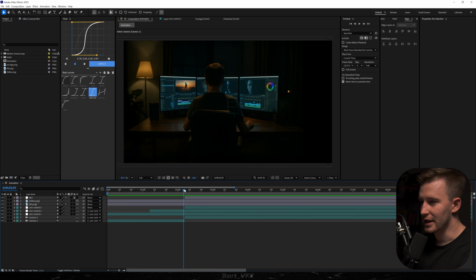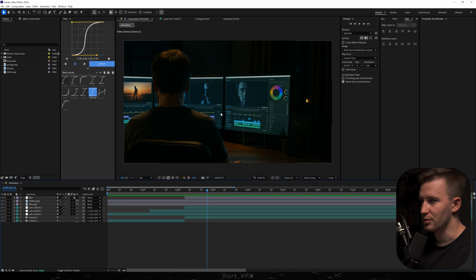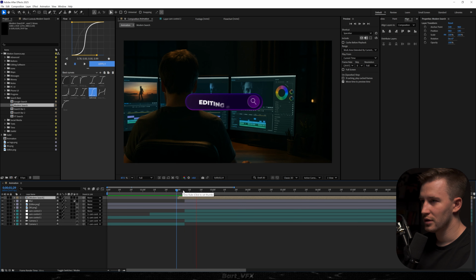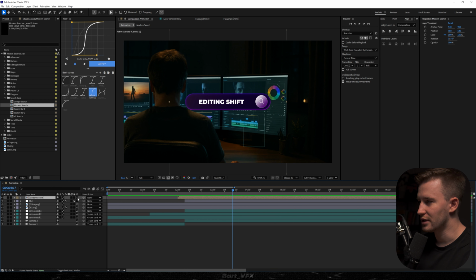So over here, when we got that movement, we wanna add the text that is gonna be added smarter. But since I got Motion Essence, I'm gonna use one of the assets. I'm gonna go to the search bars, and let's pick modern search. All right. So that's what we have.